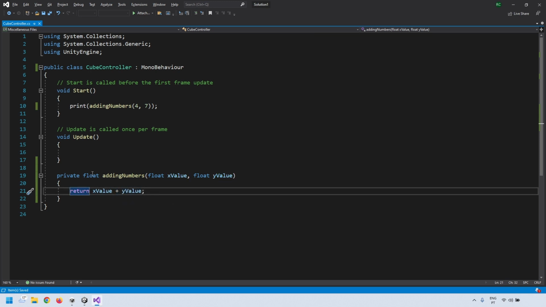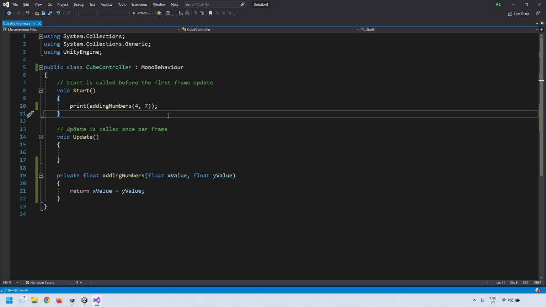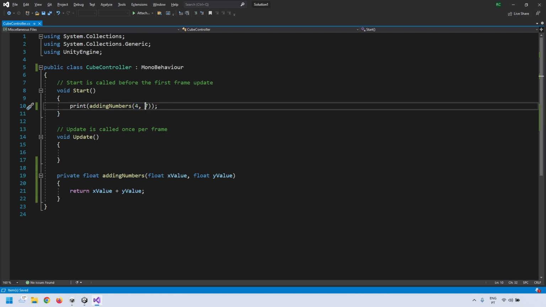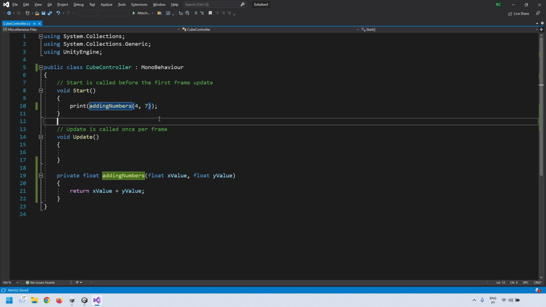But it's going to return to where? Well, in this case, to the print function's argument. The print function will write in the console whatever is inside the parentheses, but in this case it will not print the method as it's written there, but the result of the sum, because AddingNumbers will calculate the sum of 4 and 7 and return 11. The print function will only see 11, the result, the return value, and will only print that.